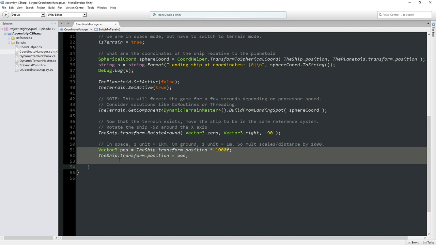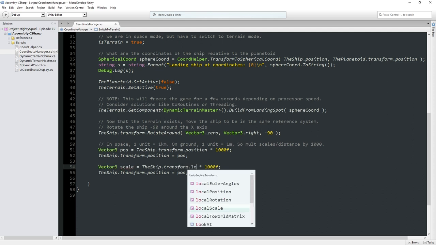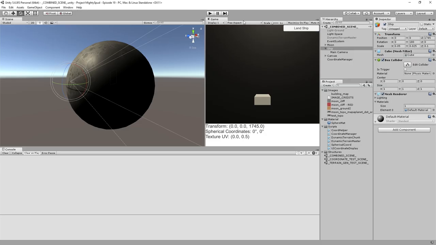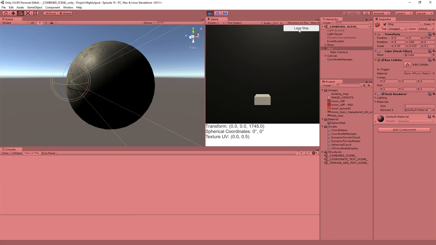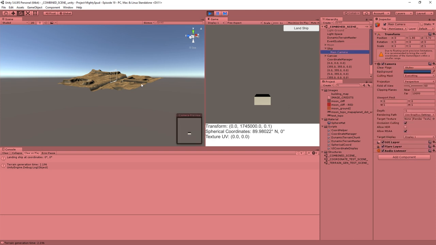So that's one, and then we also have to do the same thing for the scale. So scale of the ship, because we have to embiggen the ship. So that's local scale, multiply it by 1,000, and then we're going to set the scale to scale. So now we're going to hit play. Well, let it compile. Land ship. And now we should be really high above the surface. In fact, we're so far, we're beyond the clipping plane, which is okay, because we're actually trying to land.